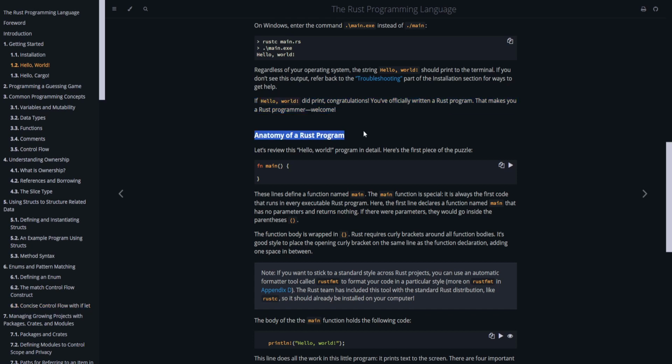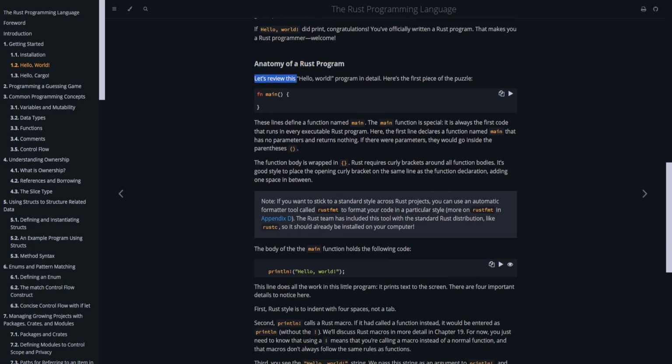Anatomy of a Rust program. Let's review this Hello, world! program in detail. Here's the first piece of the puzzle. These lines define a function named main. The main function is special. It is always the first code that runs in every executable Rust program. Here the first line declares a function named main that has no parameters.